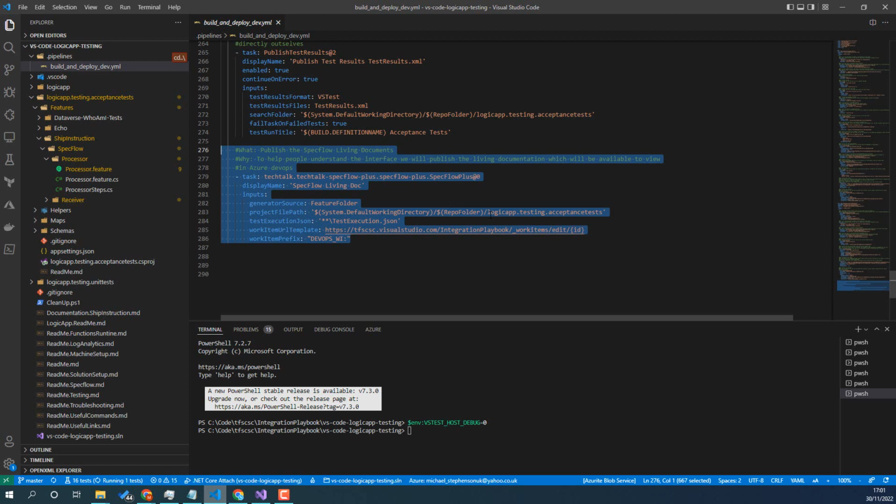So hopefully that shows it's really not a lot of effort if you're using SpecFlow to add living document to it and take your test to the next level and also generate documentation.